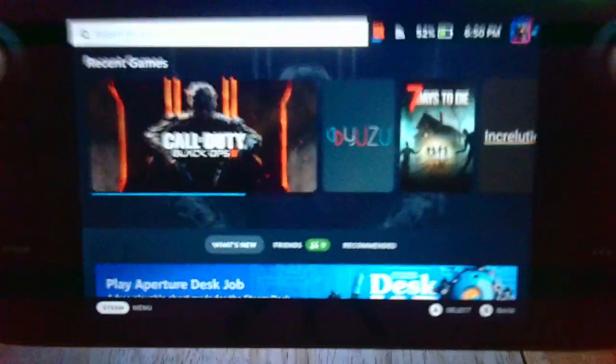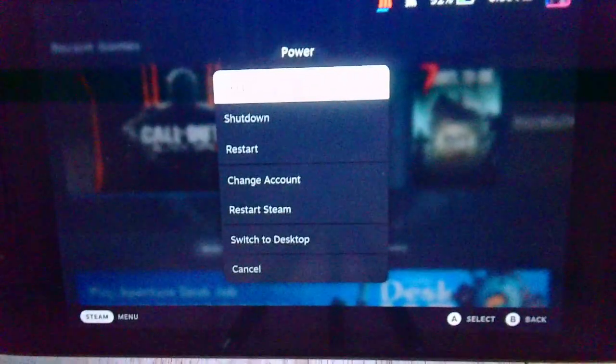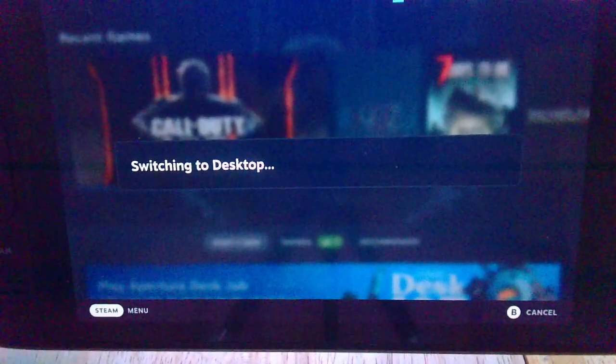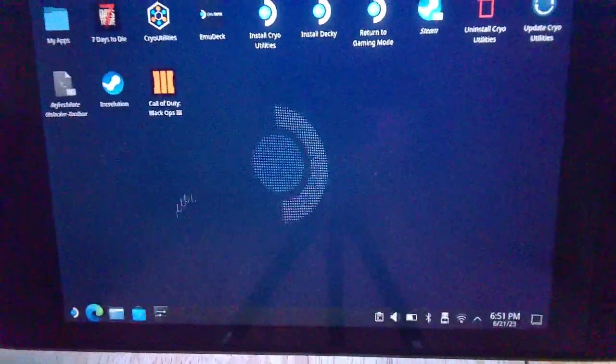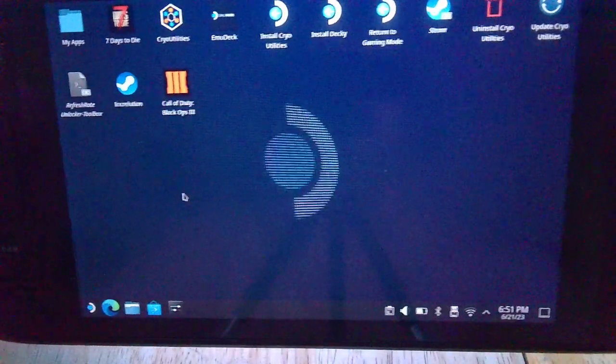In order to install this, we'll need to head over into desktop mode. To do that, press the Steam button on your Steam Deck, head over to Power, go down and click Switch to Desktop. This is going to enter the Steam Deck's desktop environment, and this is what we're going to need. Now, here's our desktop, and here's what you need to do.